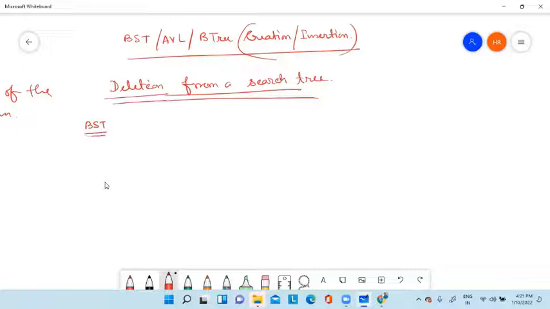If we understand how to search and delete a particular element from a binary search tree, the same concept will be used for other search trees also. Okay, so how to delete some node, some data from a BST.